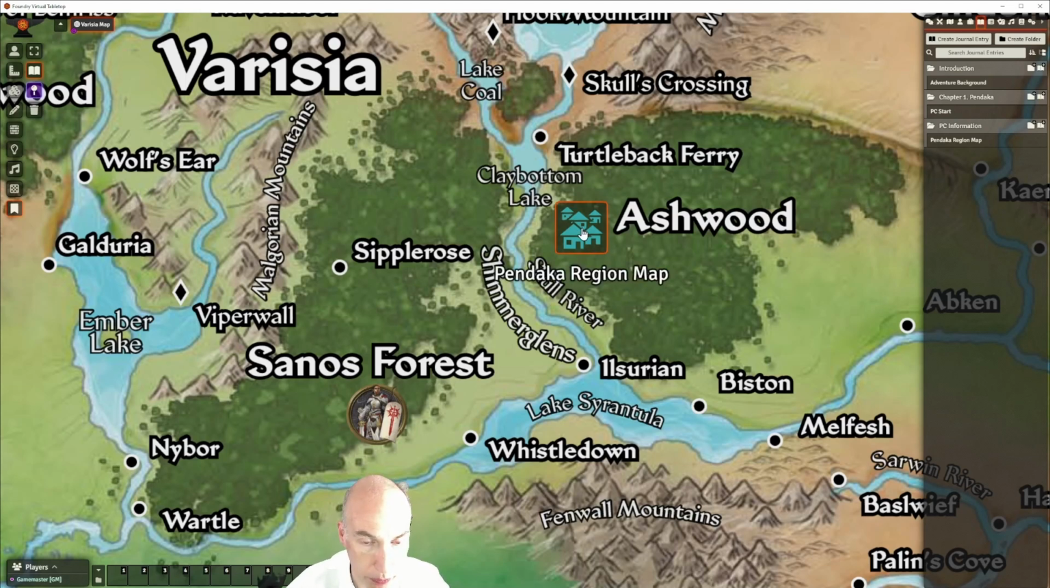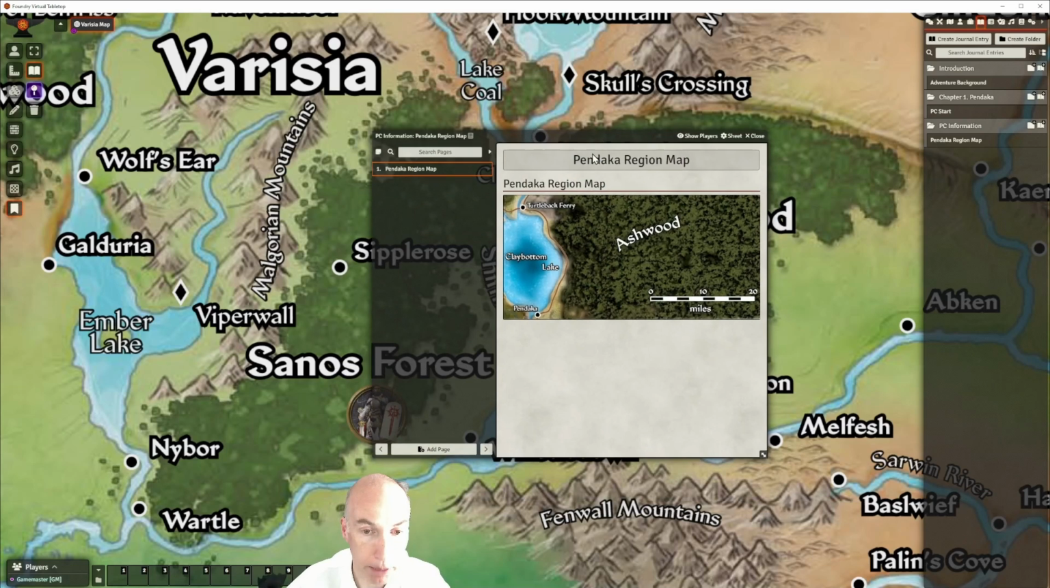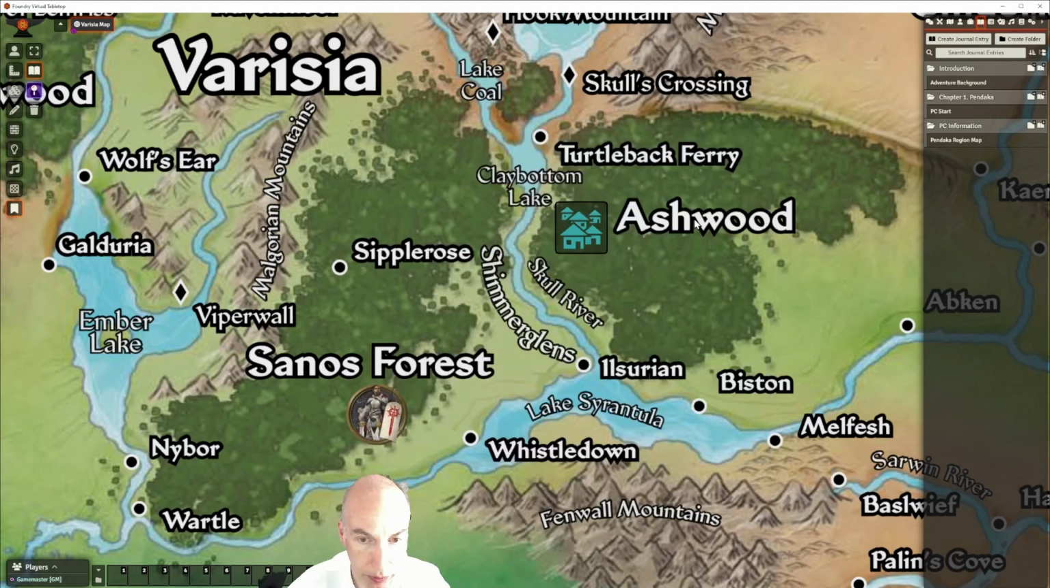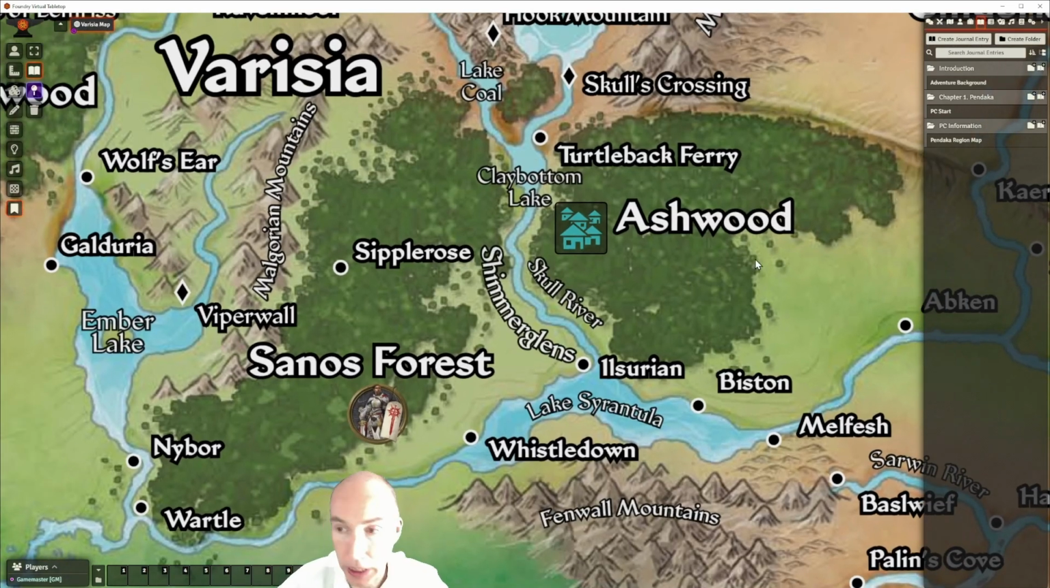And what will happen now is people will double left click it, rather than double right click as edit, double left click as activate it. And it will take us to the more local map there, so Clay Bottom Lake, and you can see that Pendaka is just on the south side of the lake, and the Ashwood, where the players will be adventuring, is illustrated there. So I think that's enough on the scene. We'll go back to our PC start.